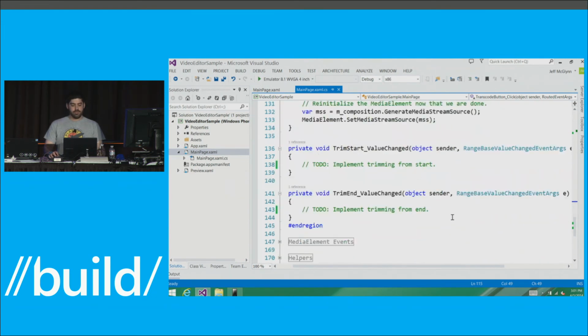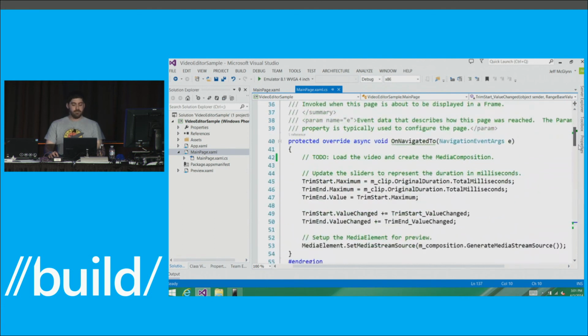And then down here, we have two event handlers for the trim slider. So when you adjust the two sliders, it calls these functions, and we can perform our trimming operation. We haven't implemented this yet. We'll come back to it in a moment and see how easy it is to do that. Let's go back to onNavigated 2 and show what it looks like to create a media composition.